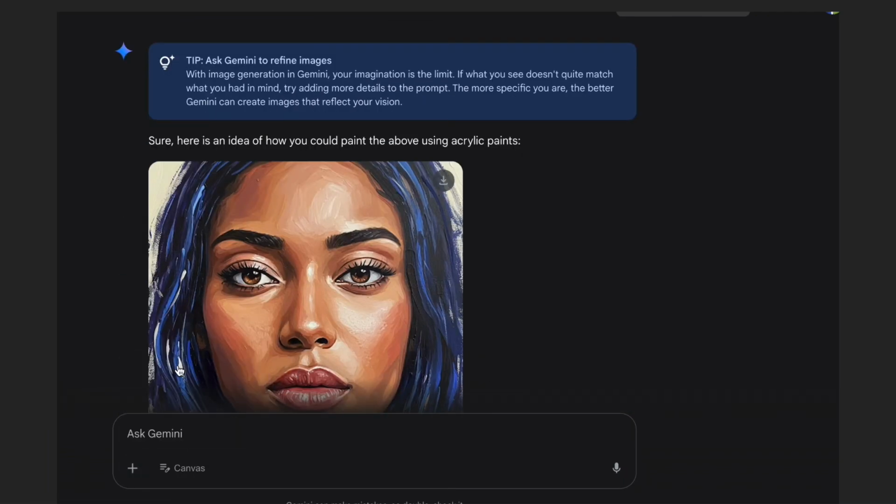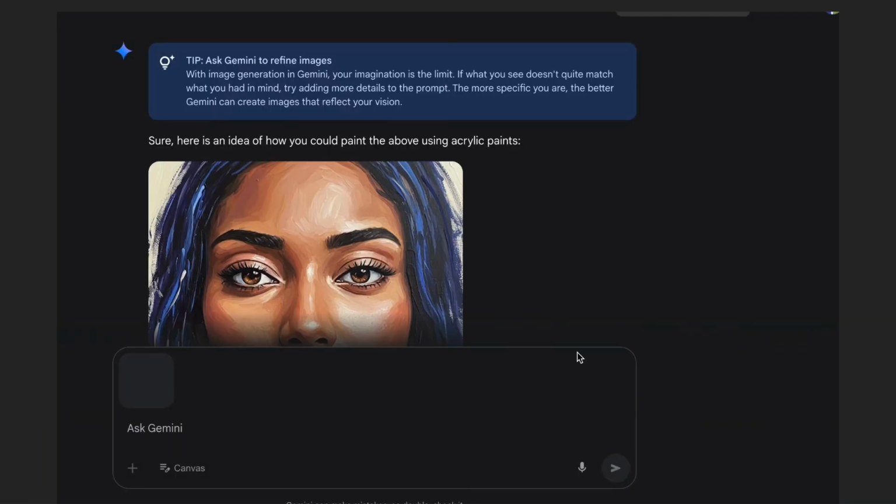So I'm gonna add this image, the image that Gemini generated, and then I'm gonna ask it, can you color this image as if you were using acrylic paints?